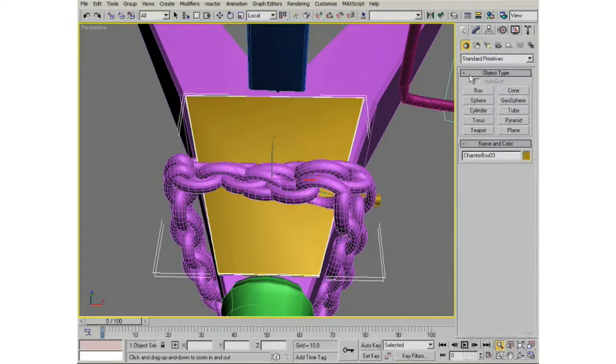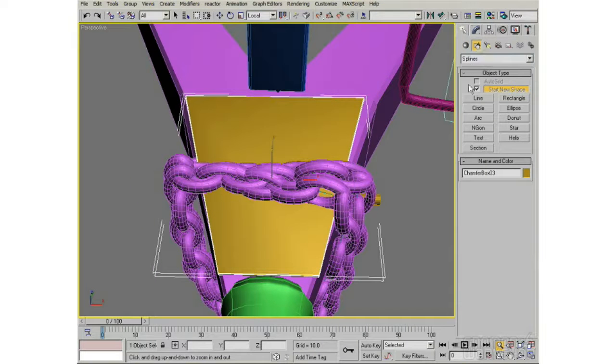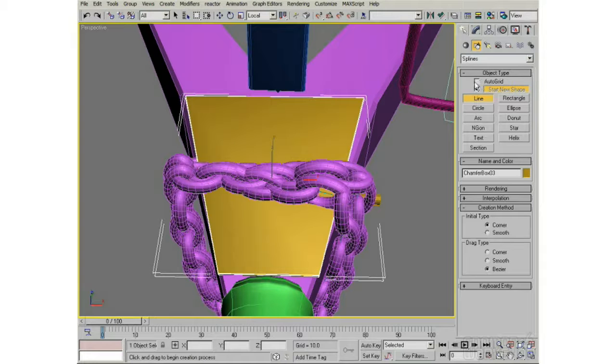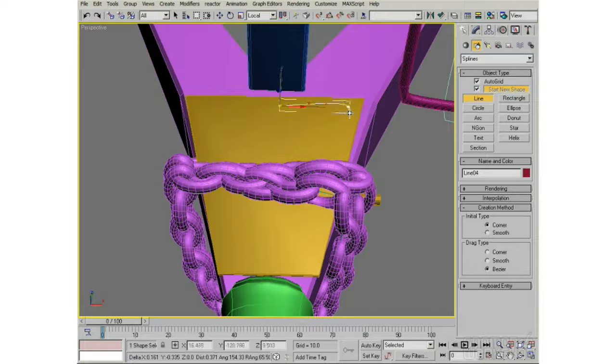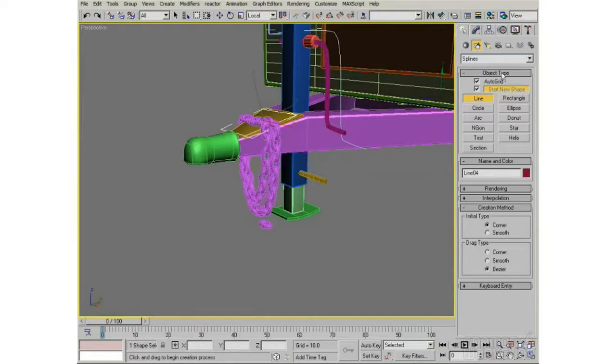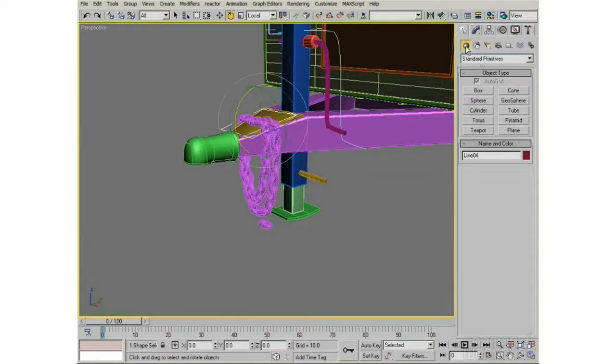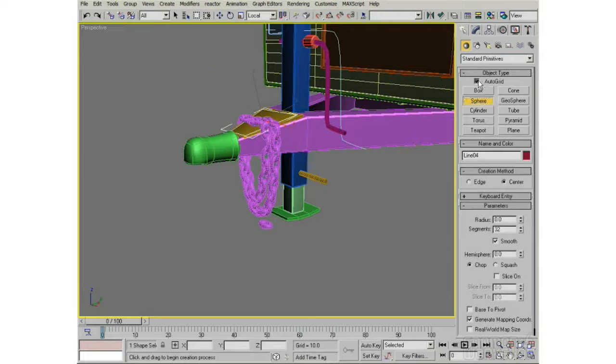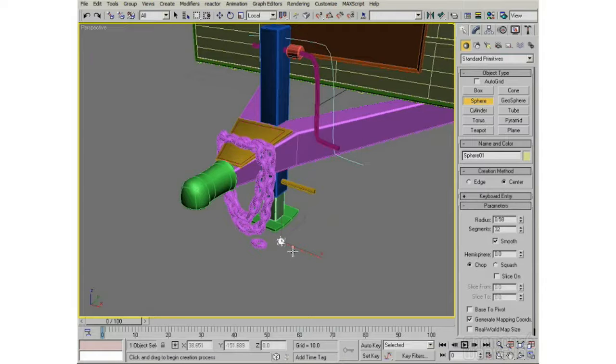Then I'll come over and create a line. I'm going to create a spline line, so I'll hit line. I'm going to enable auto grid. That allows me to draw right on objects. We had seen auto grid before. So I can draw right on that object there, so you see it's drawn right on. Essentially I've made a path. I come over here to standard primitives and make a sphere, make one down here.